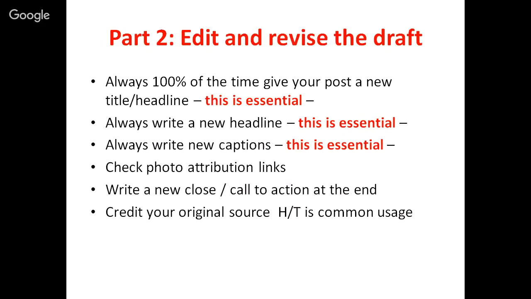Check photo attribution links. You want to make sure that the links came through and are working right. Write a new close and a new call to action at the end of the post. I'll show you all this. And then credit your original source. If you've ever seen a link on blog posts that say H/T, hat tip, it's an old blogging term. So if you said H/T BuzzFeed, and then you link to the BuzzFeed original post where you got the idea, that would be the way to do it.